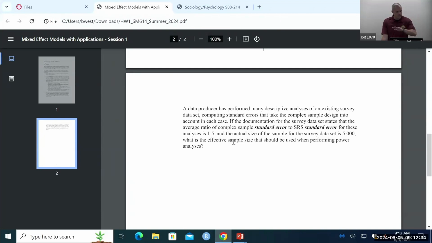Okay, you don't know what that means yet, so don't worry about it. We're going to talk about it today. But this is crucial when you're proposing studies or you're planning studies that will involve secondary analyses.